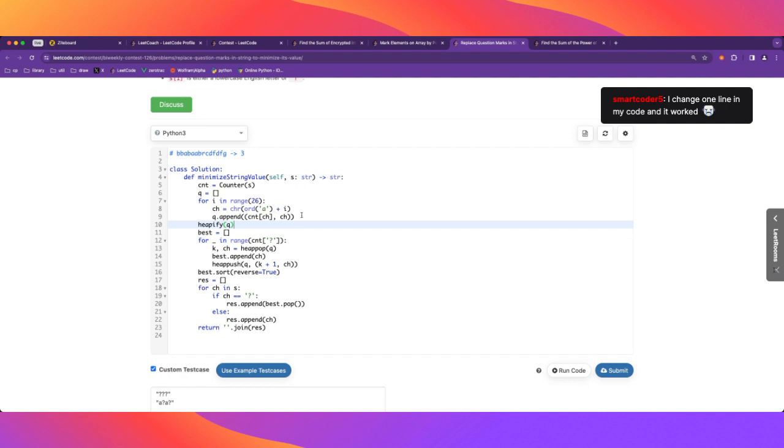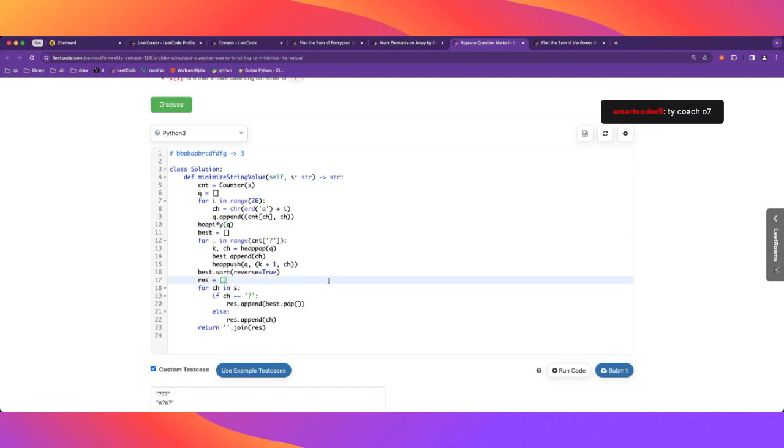I changed one line in my code and it worked. Well, that's good. That means that you were very close. So that means that your performance was better than your score reflects. So that's progress. That means that you're seeing progress even if you didn't get it this time. You will get it next time. Okay, so let's now do it in C++.